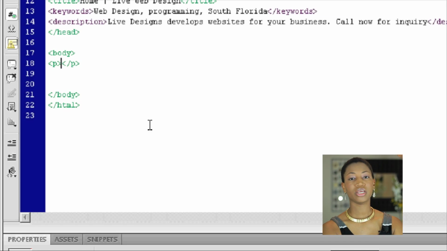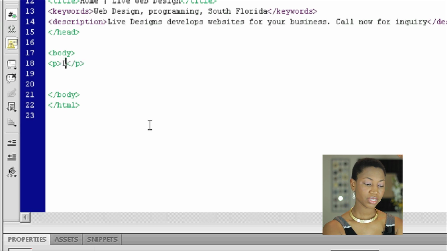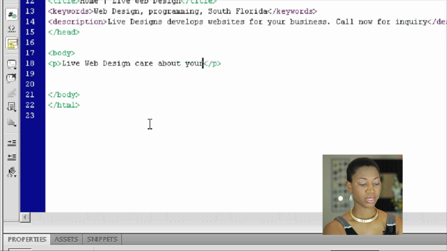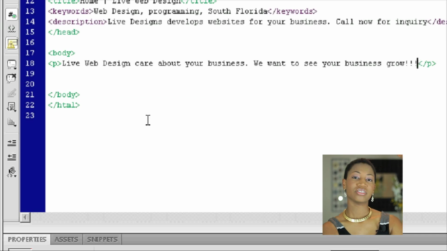Okay. So in your P tag, what you will put in there is your content. So let's just say, Live Web Designs cares about your business. We want to see your business grow. Okay, so that would be things that you will put inside of your P tag, any kind of paragraphs that you're going to have. And every time that you start a new paragraph, then you use another set of open and close tags for paragraphs.